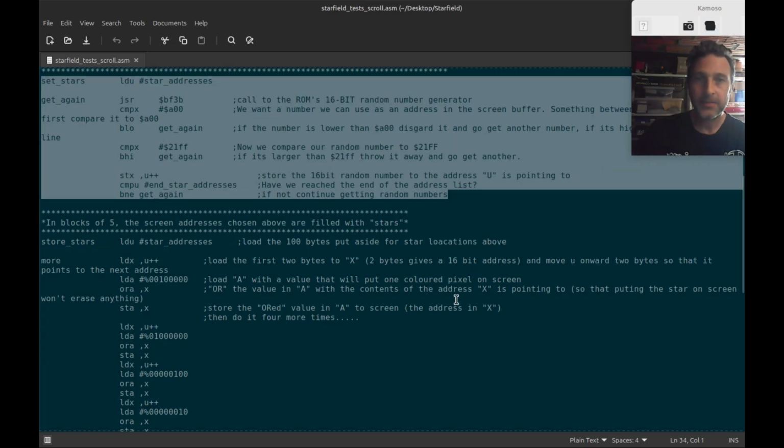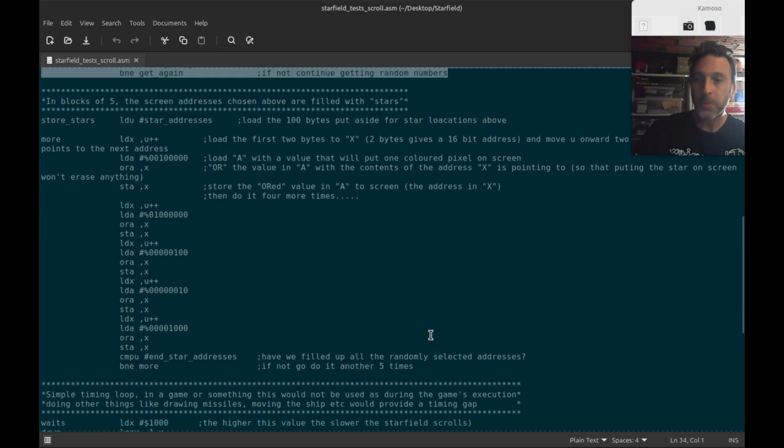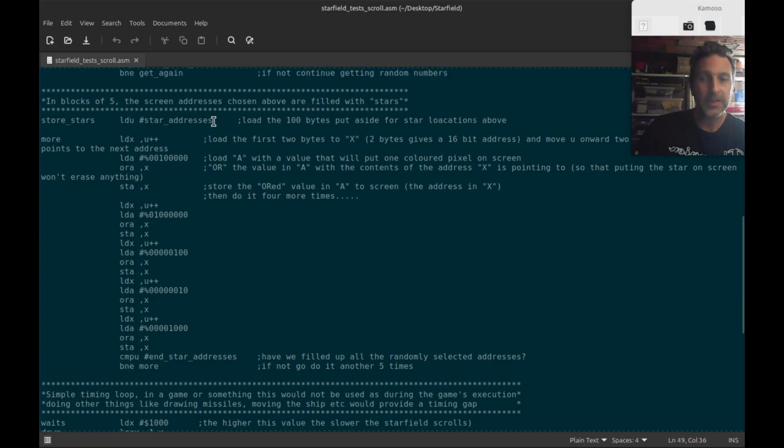Once we have our 100 addresses found and stored away nice and safe, we want to store some stars into those locations. So once again, we load the user stack with our star addresses. Now we have all those bytes standing in a line, filled up with 100 addresses somewhere within the screen buffer that are going to contain stars. And now all we have to do is put star data into those.